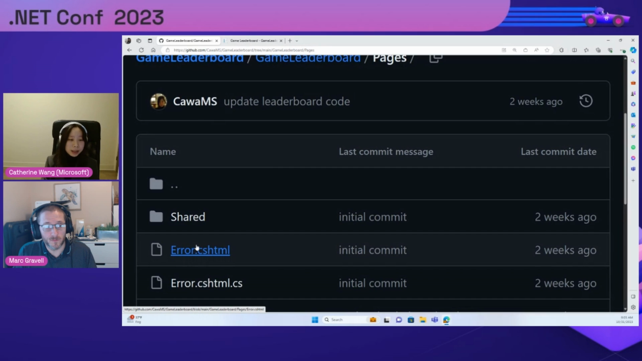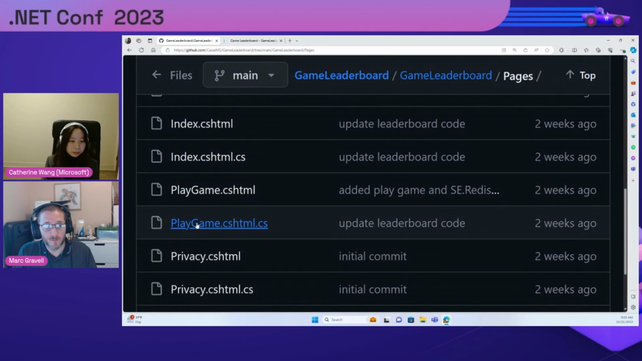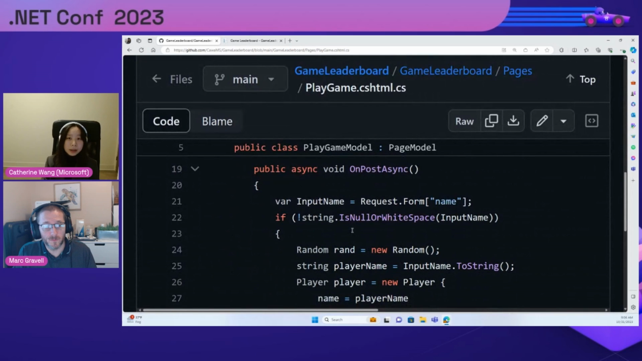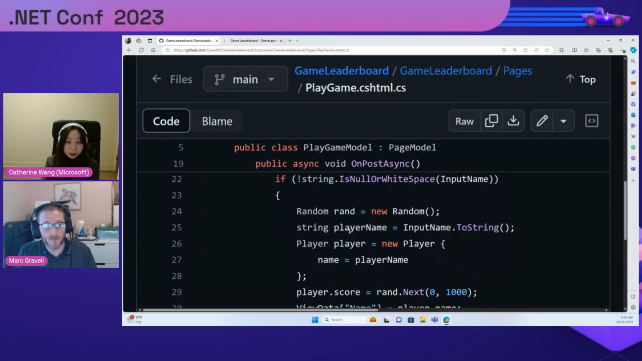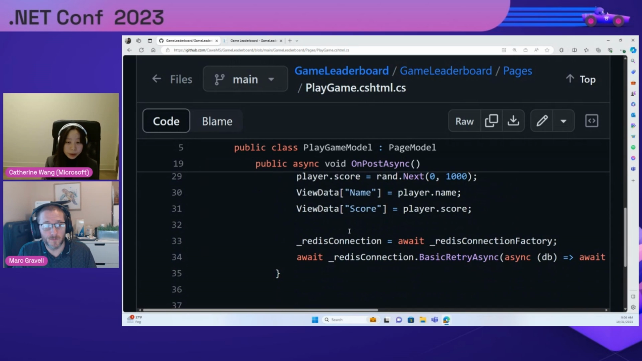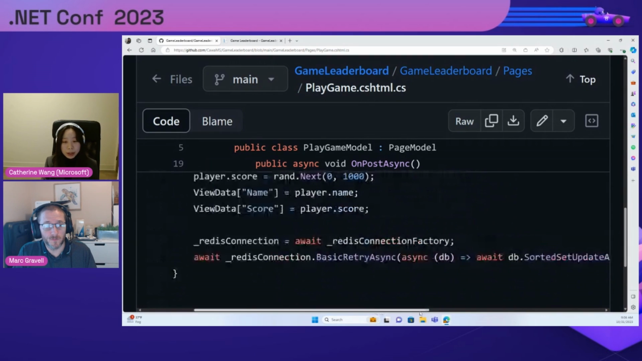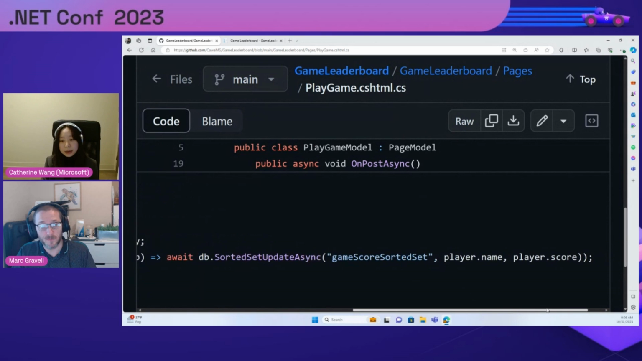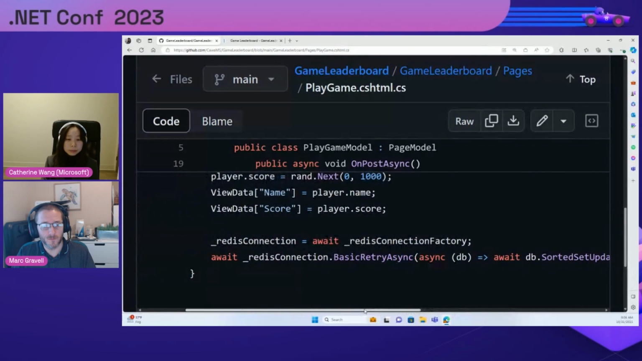And to use the sorted set data structure, all it takes is, for example, in my web application logic, I established a connection to Redis Cache. I can just use one of the methods Mark mentioned earlier, like SortedSetUpdateAsync. In this case, I pass in the player information and the score, and then everything will be in the sorted set ranked by the score information.